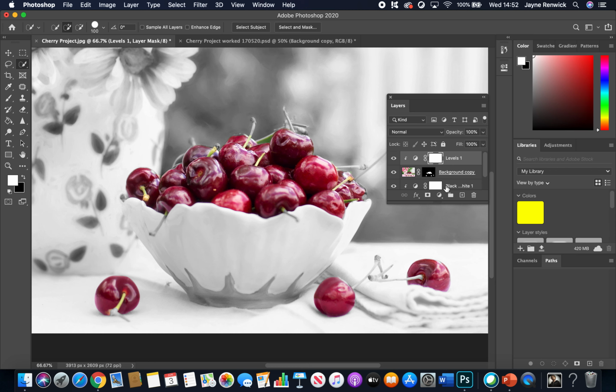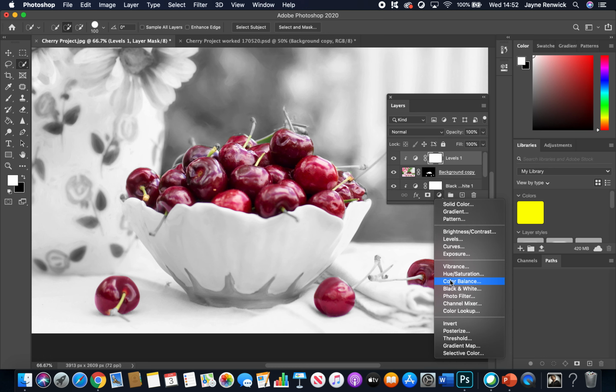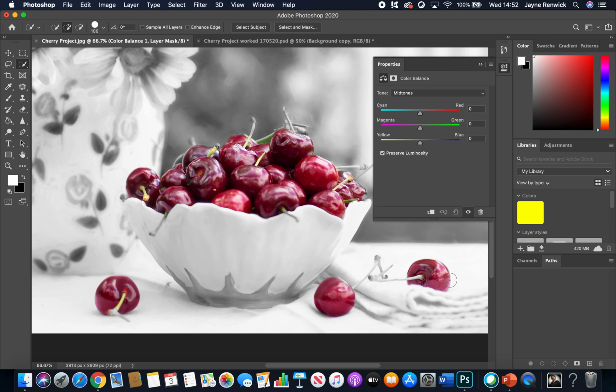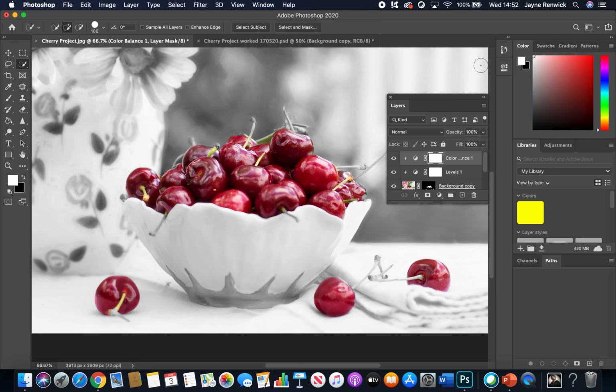And next thing is to add a color balance adjustment layer. And that'll just strengthen and enhance the color of the cherries. Another clipping mask because we want all of this to work with the cherry layer. So we're working on mid-tones. So we'll increase reds, reduce the green, and reduce the yellow. And the clipping mask is added in there. And then that's all there is to it.